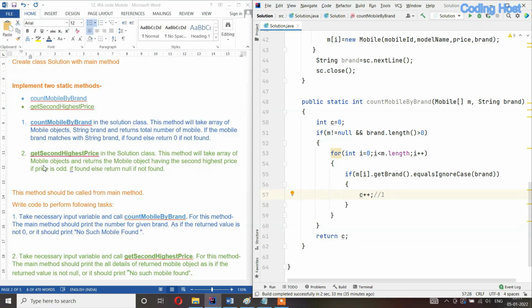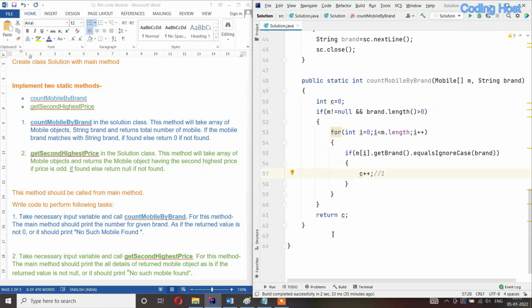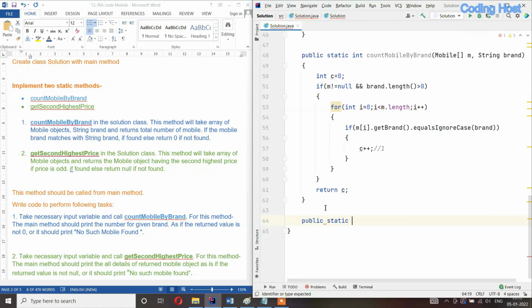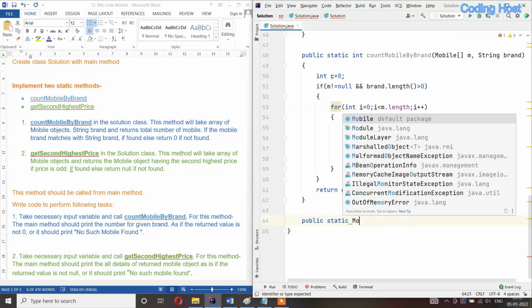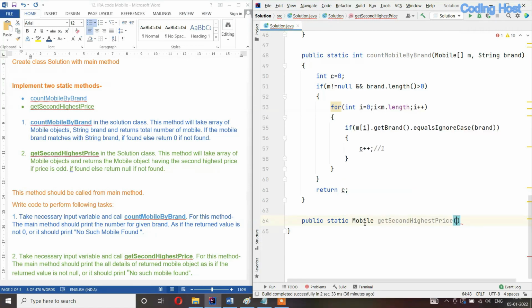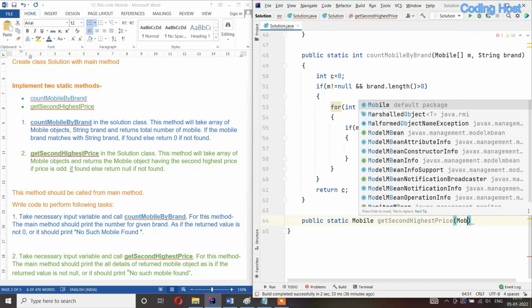And now we have to make this second method, getSecondHighestPrice. This method will take an array of mobile objects and it will return the mobile object having the second highest price if the price is odd, if found, else return null if not found. So let's make this method here, public static, and we have to return an object. So I will use the class name Mobile, then the method name, and this method is taking only one parameter, an array of the mobile objects.